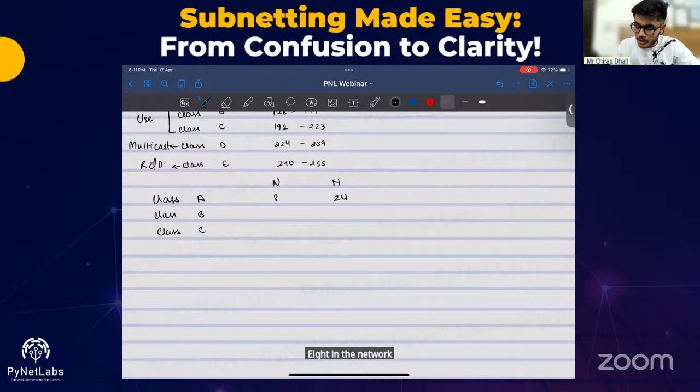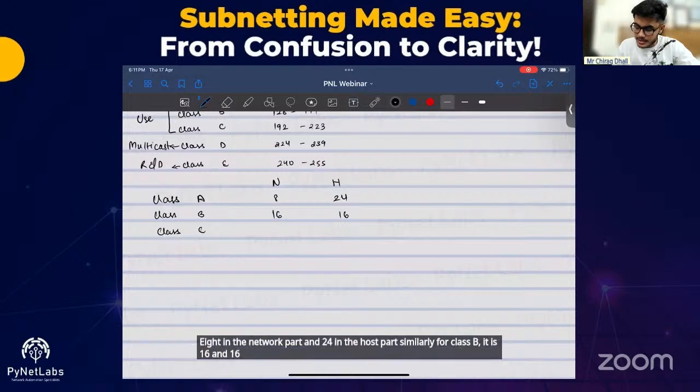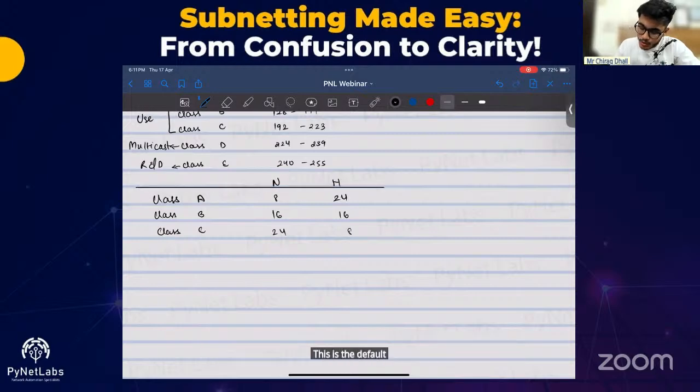So for class A, the network and host bits division is like this: 8 in the network part and 24 in the host part. Similarly, for class B, it is 16 and 16. For class C, it is 24 and 8. This is the default distribution of network and host bits in all the three given classes.